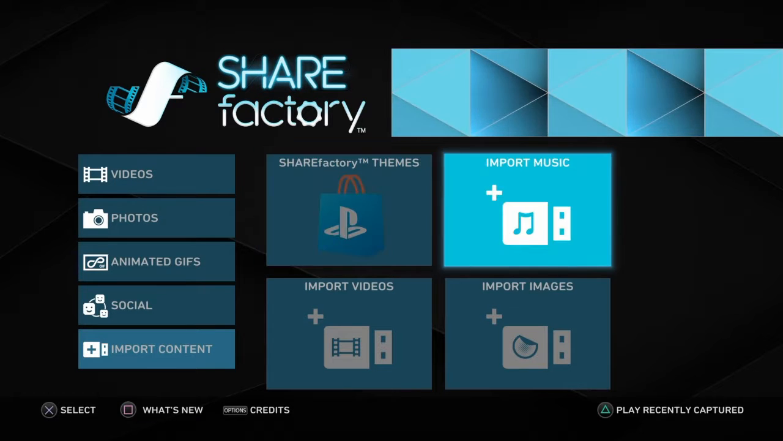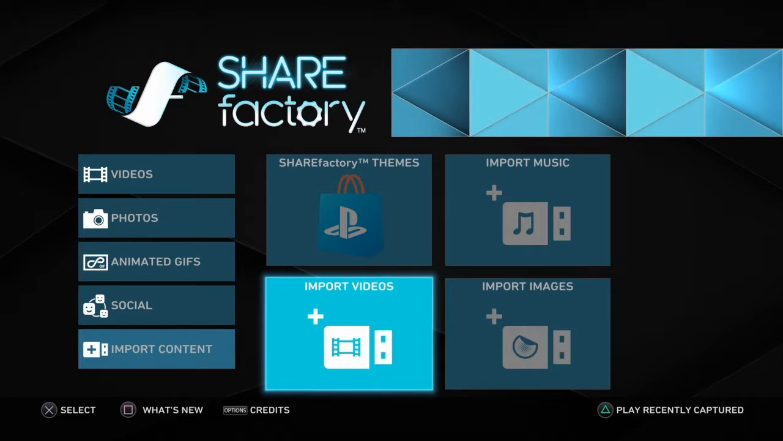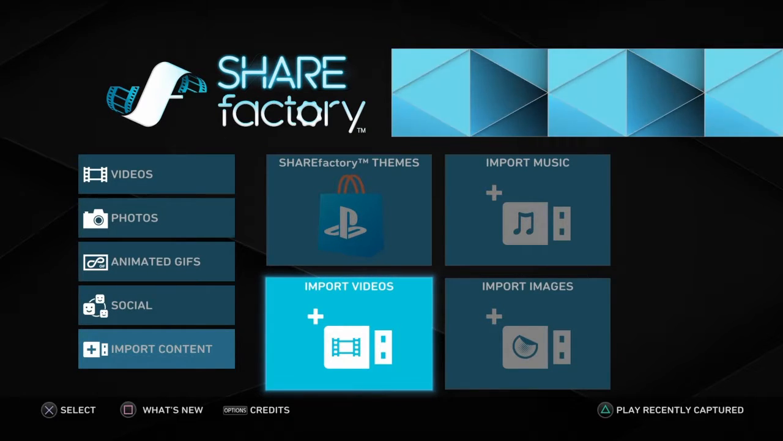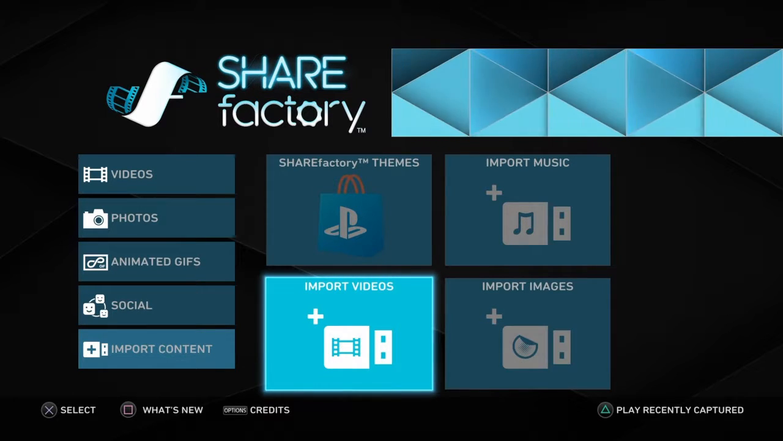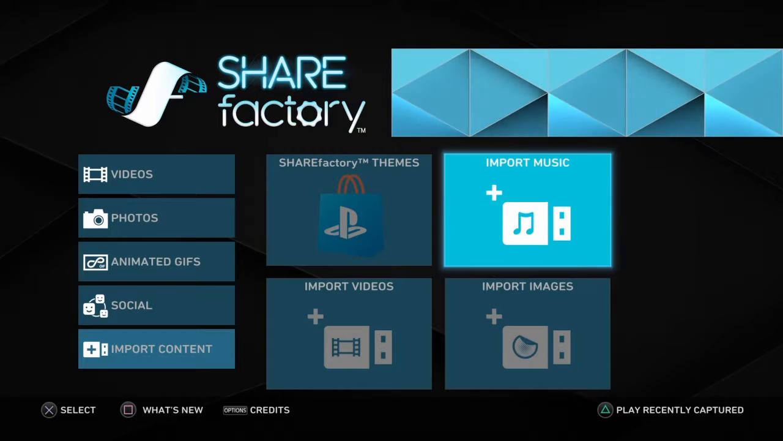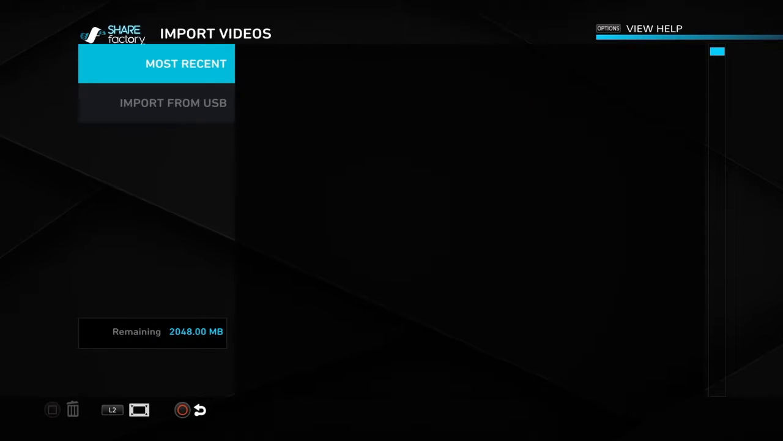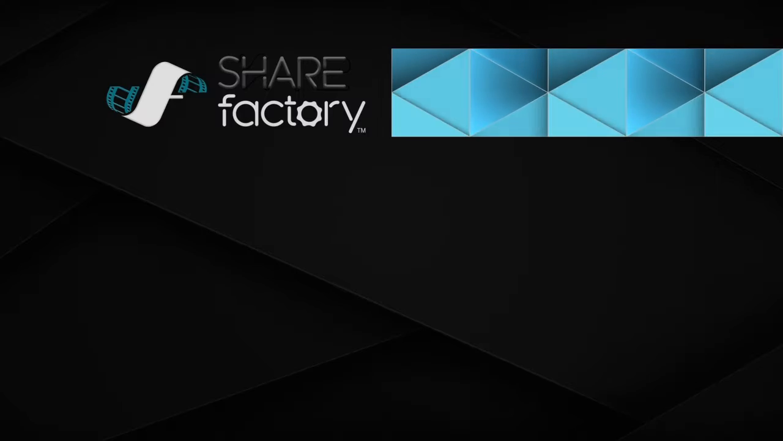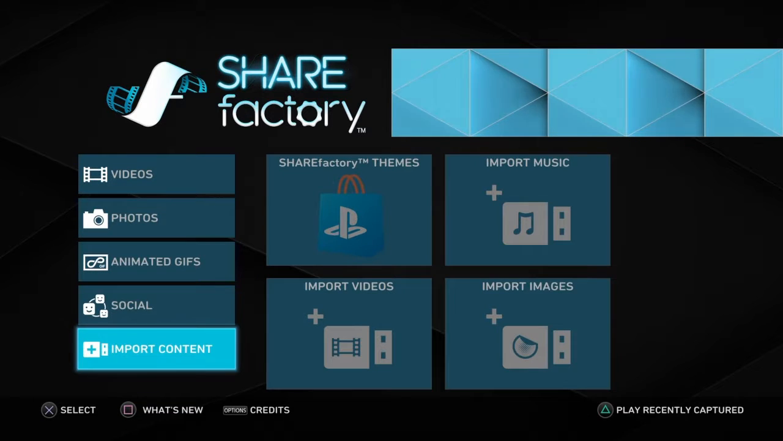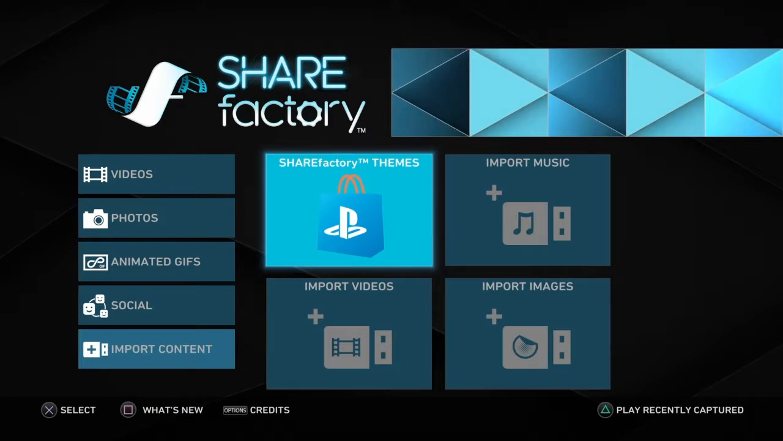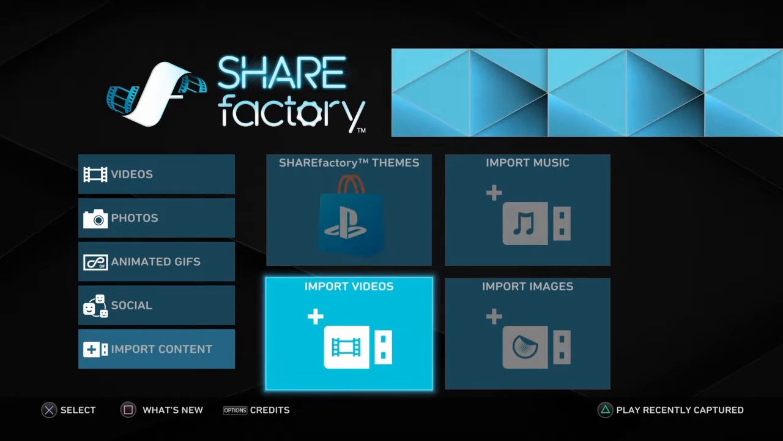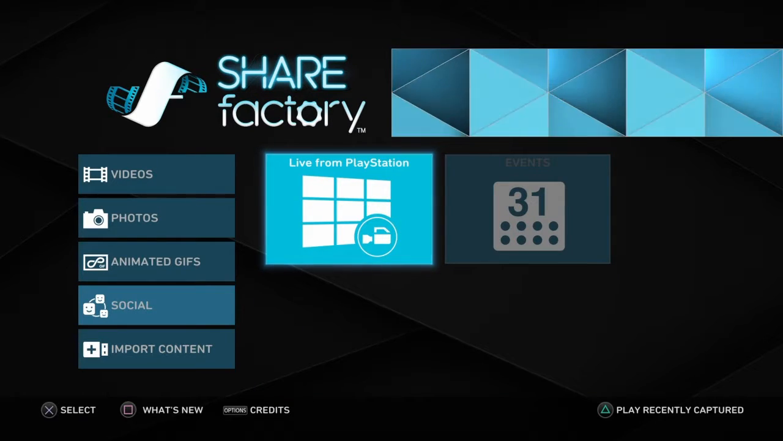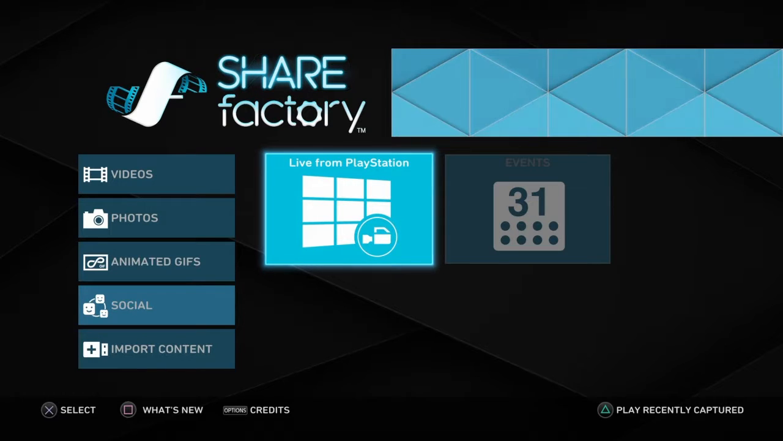Alright, so import content is pretty easy to use. If you have a USB, all you could do is just download some photos or something you like onto the USB. Once you've done that, you come here, so you would input a video. It's sad they don't have one, but you would input the video so you can use the clip. And you can also download them off the PlayStation. Oh, and SHAREfactory is PlayStation only, so don't get your hype up for any other consoles. Well, that's what I'm aware of.